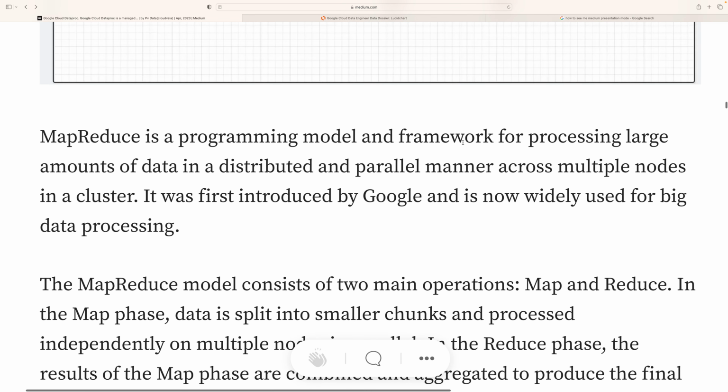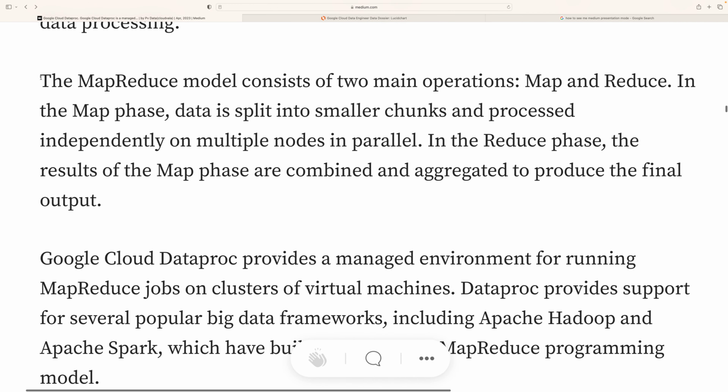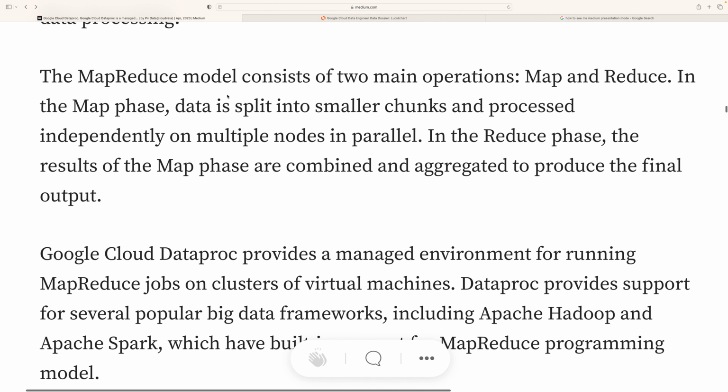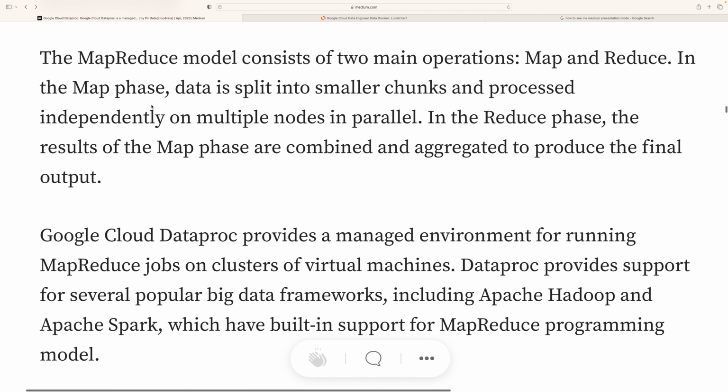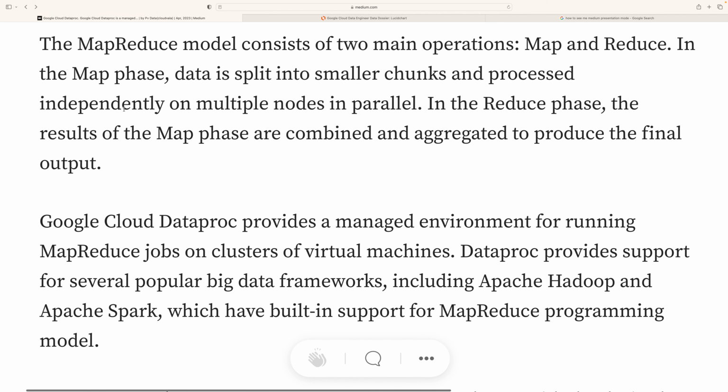MapReduce is a programming model for processing large amounts of data distributed in parallel across multiple nodes. It was first introduced by Google and now it's widely used for big data processing. So Dataproc uses MapReduce also. So you can go through it in detail. I will provide a link in my description.